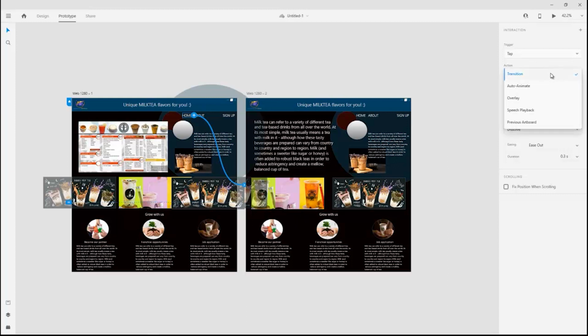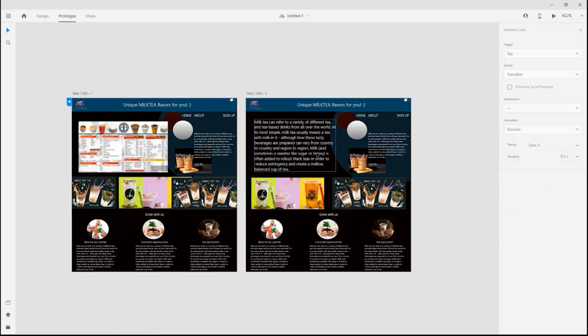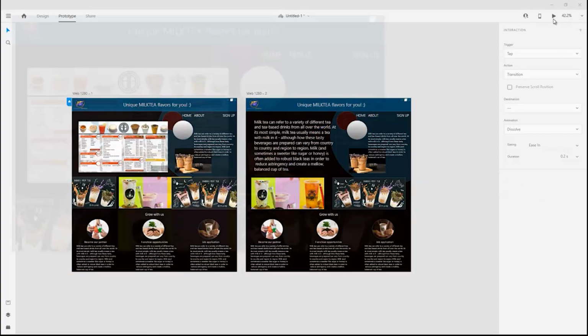Meron rin tayong transitions na overlay and animations. Ito muna ang gagawin. Home. Then, dito naman, prototype natin yung about naman dito sa kabila. So, yung about naman, kunwari, ito na lang siya, yung first artboard. Okay? So, i-run natin.